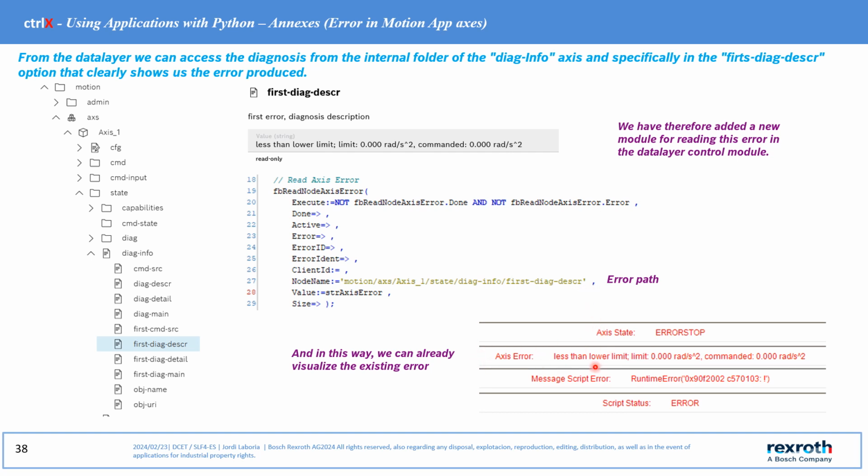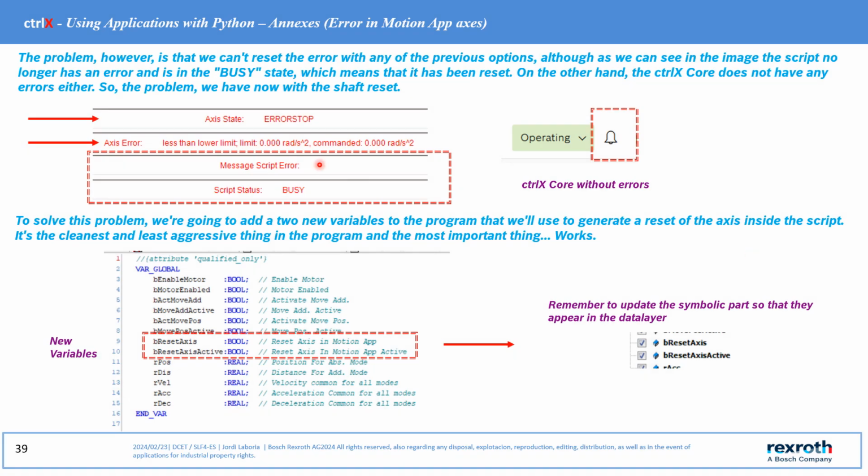Therefore, if it is not reset and we have the error that appears in the image, generated by the fact that we have simply placed a 0 as the acceleration value, how are we going to get out of this situation? The problem, however, even if we were to perform a reset in the CtrlX and in the script, as you can see in the image, is that the axis is still in error, as it has not been reset even though the other two elements are.